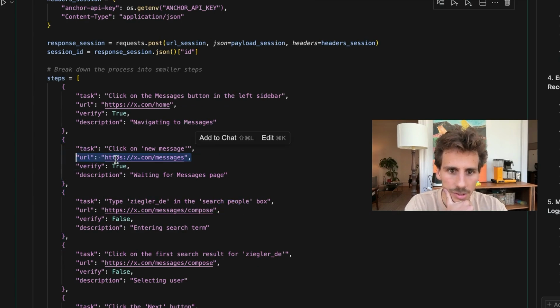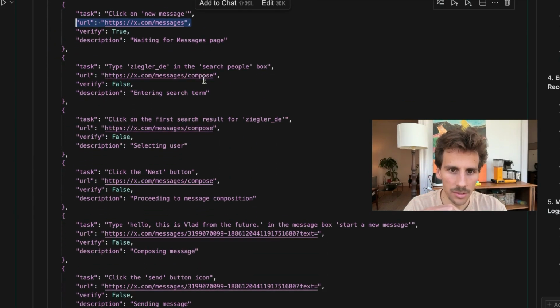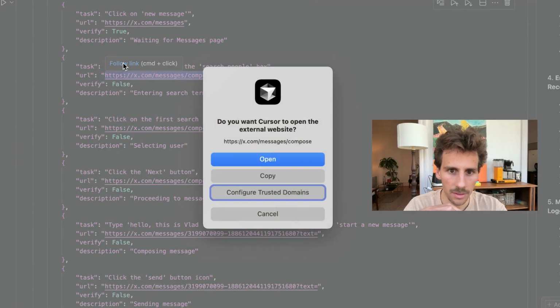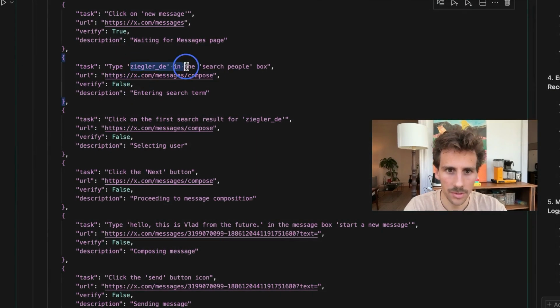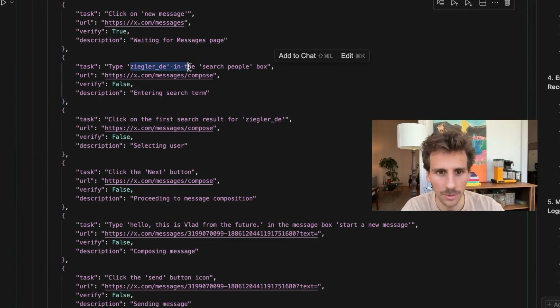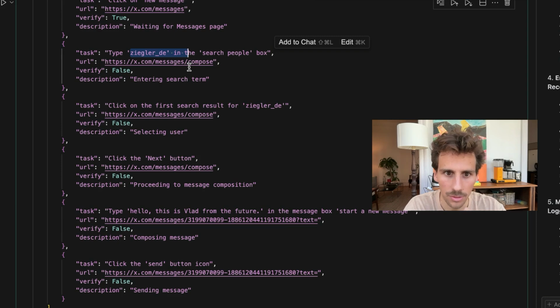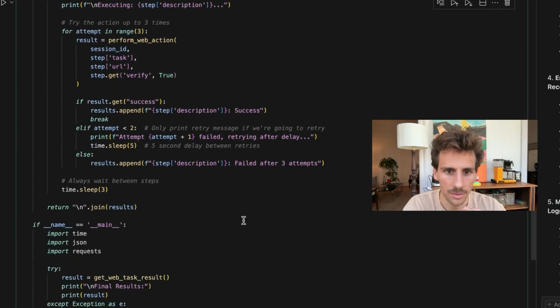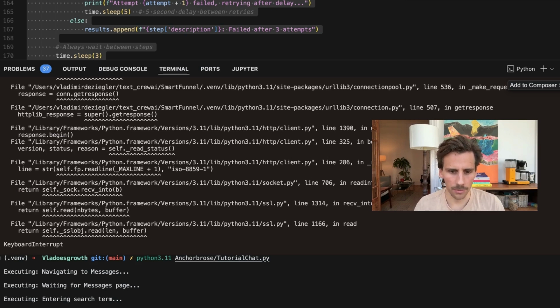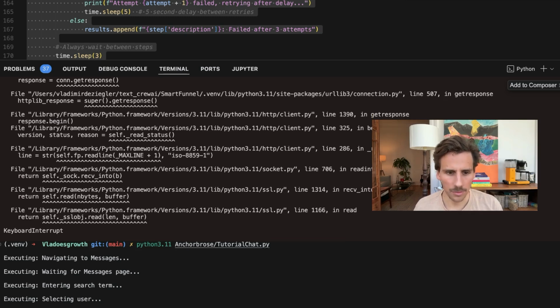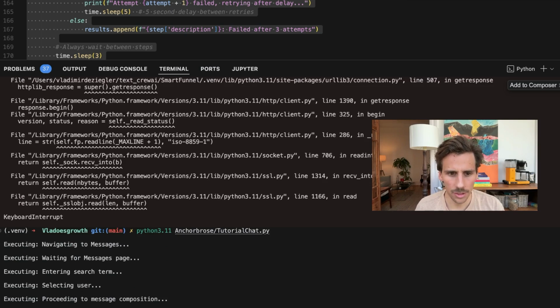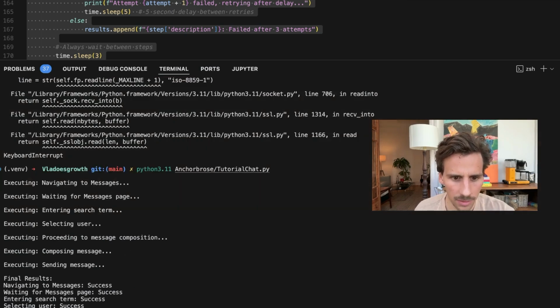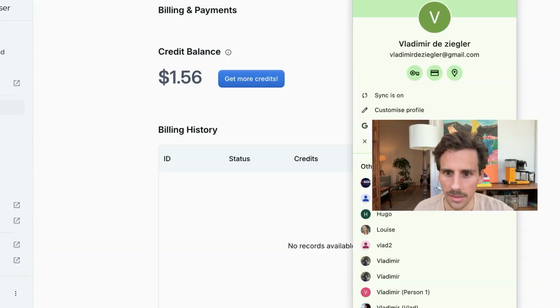So you have messages. When you open the message box, then you have compose, where you're going to be looking up that person, Ziegler, which is my account made in 2015. Terrible name, but that's just the way it is. Click on the first search result. Click the next button, compose. Type, "Hello, this is Vlad from the future." And click send button. So now it's proceeding to message composition. Now it's composing the message, sending the message, and it actually sent the message, or at least that's what it says.